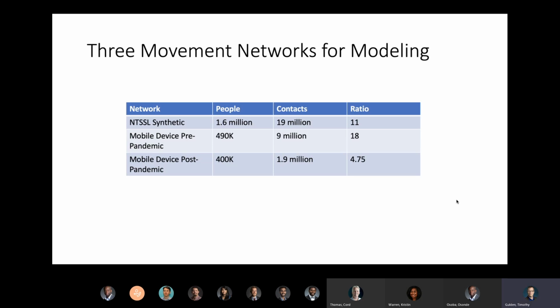So in the synthetic data, in our reference, we've got 1.6 million people and about 19 million contacts on an average day, giving us a ratio of about 11 contacts per person. In the pre-pandemic graph, we have about 500,000 people producing about 9 million contacts, or about 18 contacts per person.